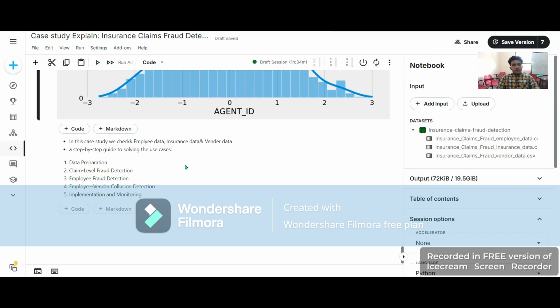In this case study, we check employee data, insurance data, and vendor data. And we have a step by step guide to solving the use cases in this dataset. That is first one, data preparation, second one, claim level fraud detection, third one, employee fraud detection, fourth one, employee vendor detection, fifth one, implementation and monitoring.